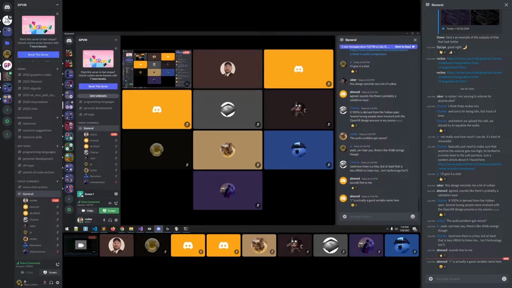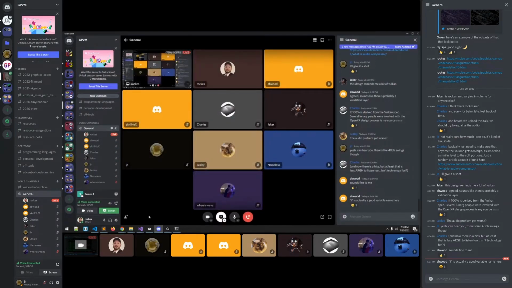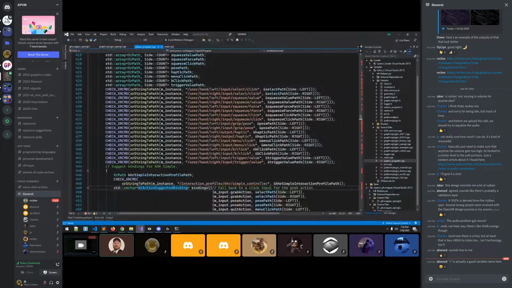All right, headset off. So much easier to share screen. Okay, let's go into the OpenXR. Can you guys hear me? Okay. Yeah, sounds good.